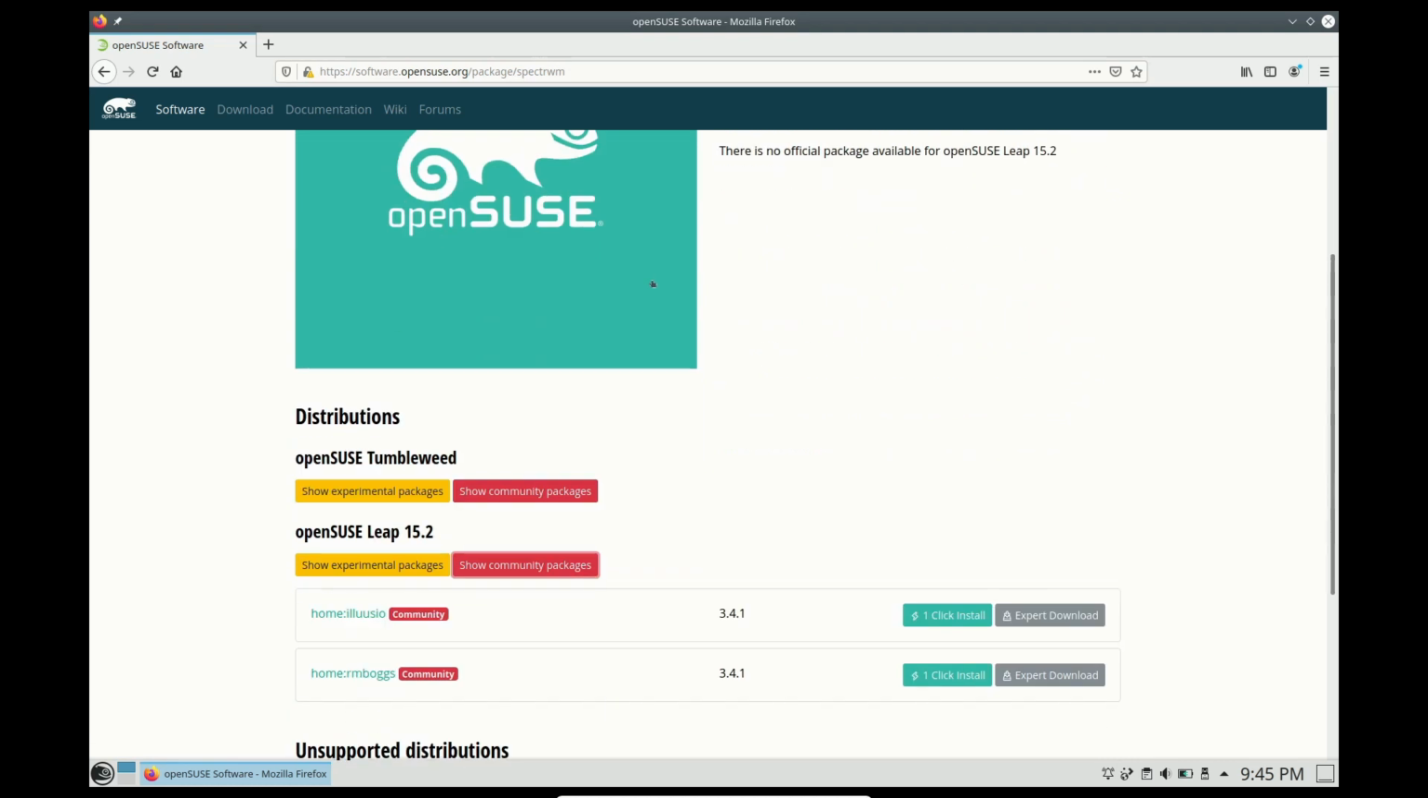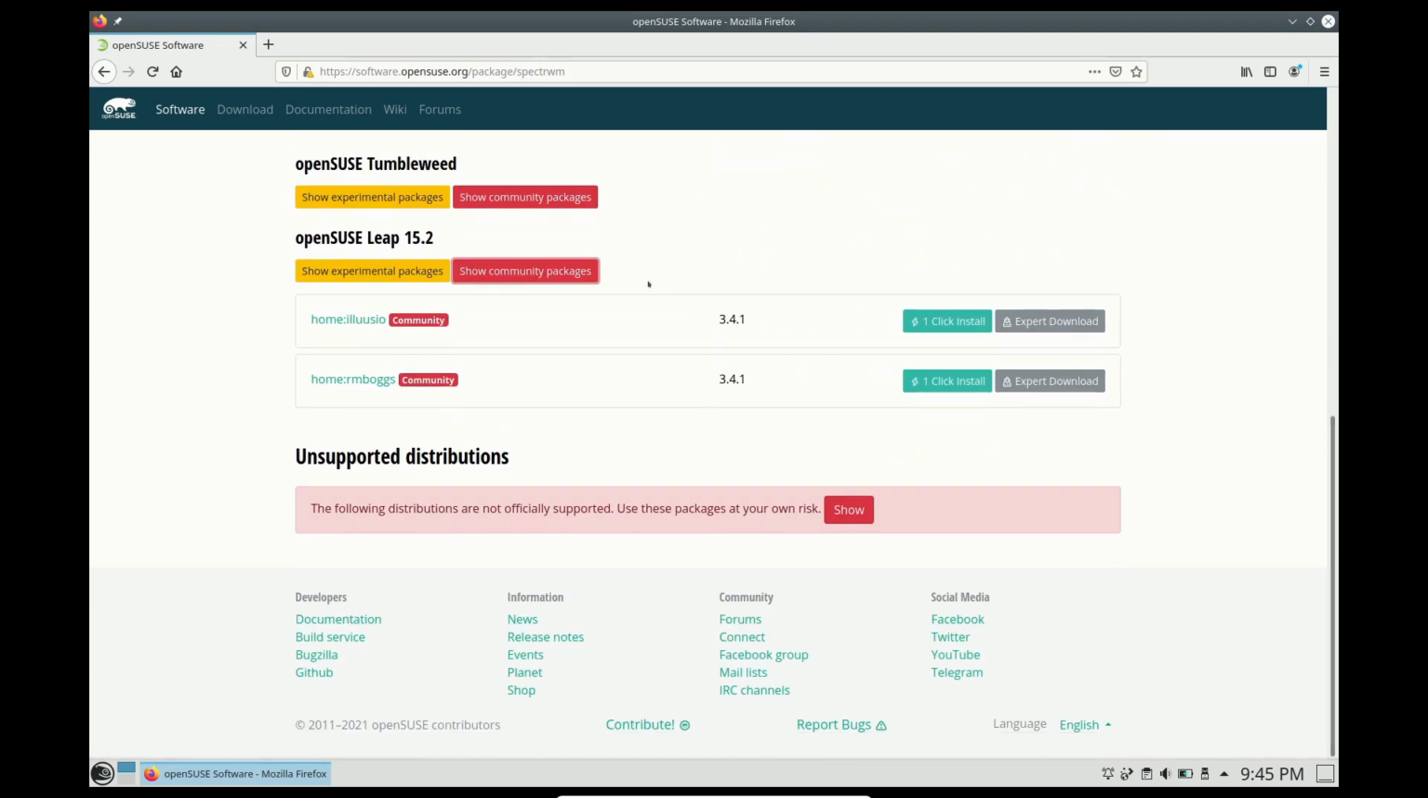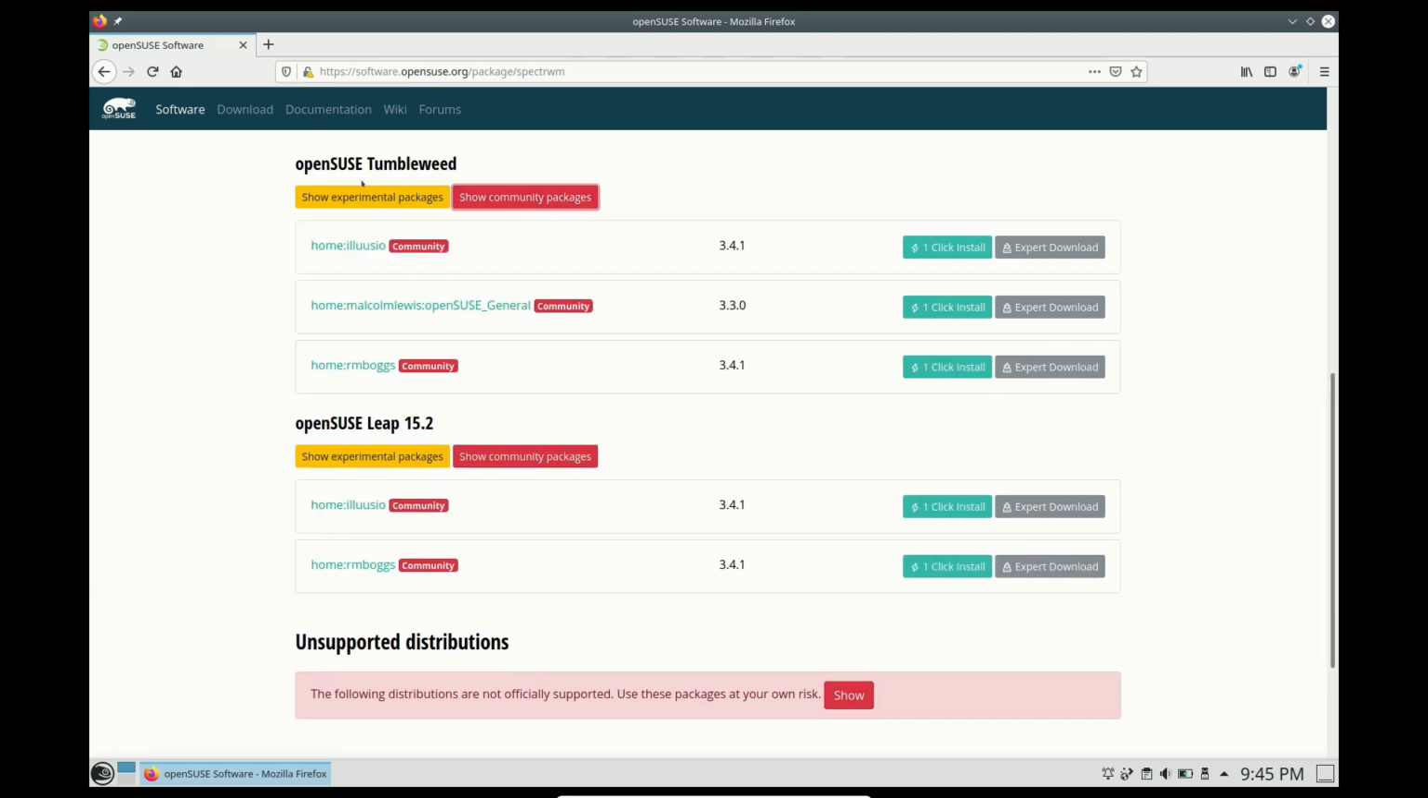Currently there is no official version available, so we are going to install from OBS or openSUSE build system. All you have to do is select your distribution. If you are on Tumbleweed, you have to click this one. If you are on Leap, you have to click this one, show community packages, and you can pick whichever you want. So I'm going to install the first one.